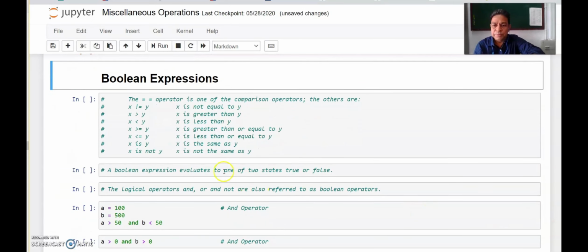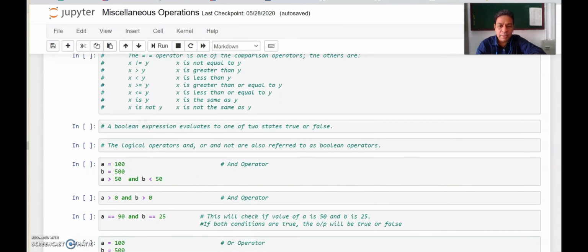Now, Boolean operations. A few Boolean operations that we can perform are, the first is equal to equal to. This is one of the comparison operators. It will compare. Then x is not equal to y, x is greater than y, x is less than y, greater than or equal to y, less than or equal to y, and so on. So you know what these Boolean expressions are. We'll try this here.